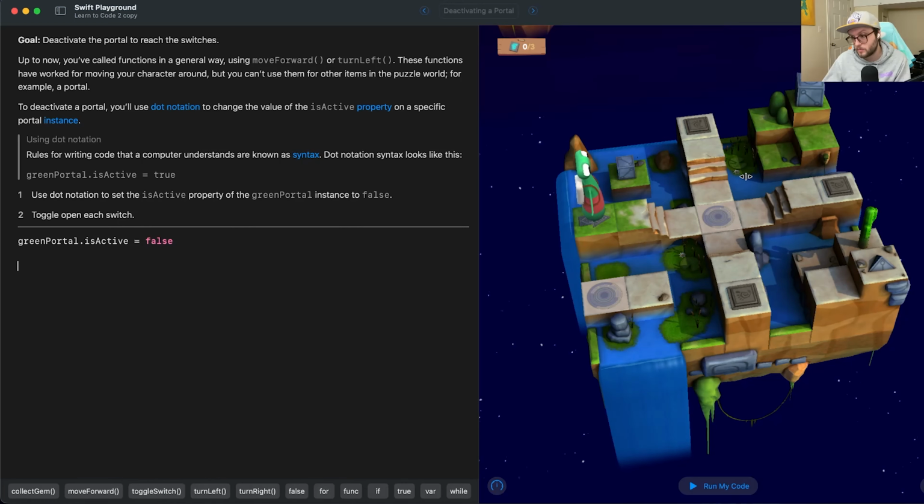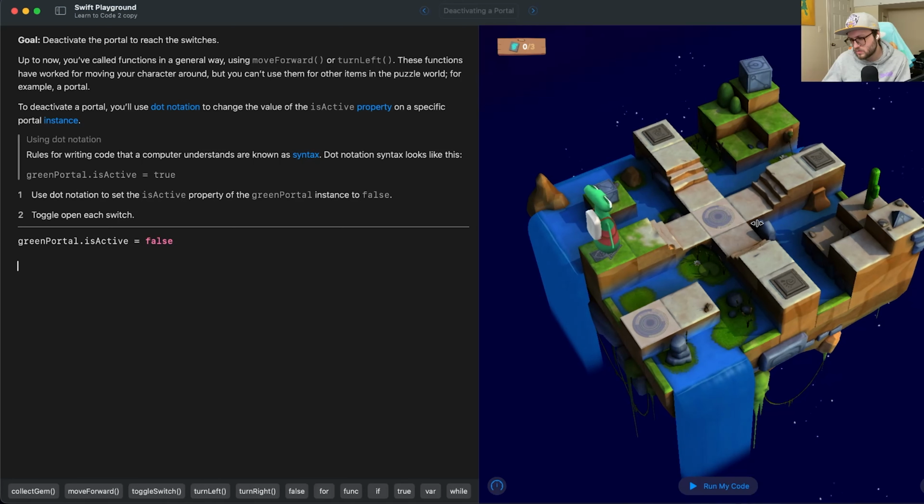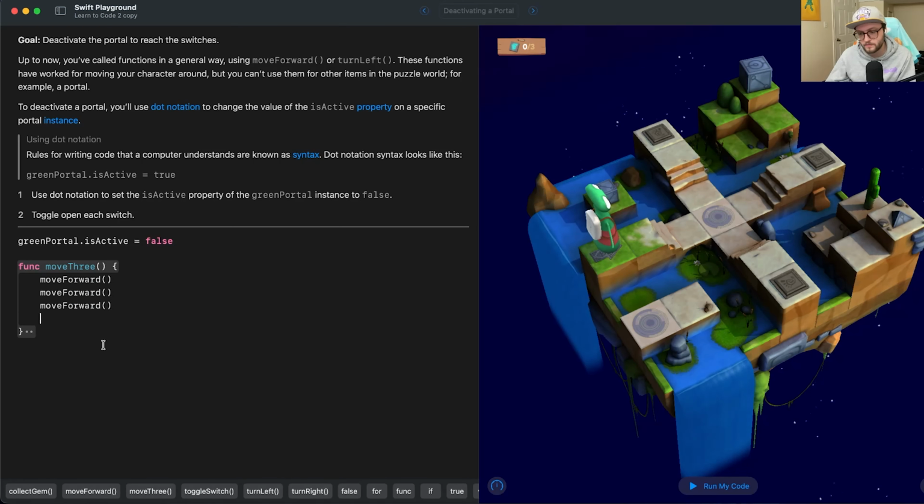Let's go ahead and solve the puzzle. So it looks like we need to move 3 times, toggle a switch, kind of turn around, and repeat that in a pattern. We're already pros at this from the other puzzles. I'm going to make a function, and I'm going to call it move3. So that's something we'll be doing a lot. After that, we'll move forward 3 times. So you can either loop through this or just put 3 move forwards. Both would work.